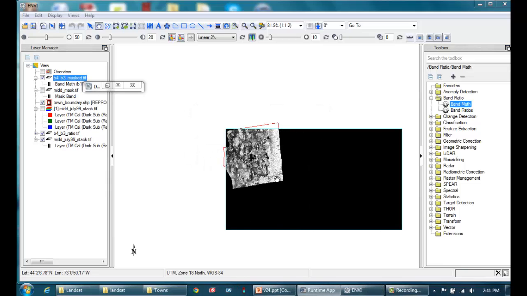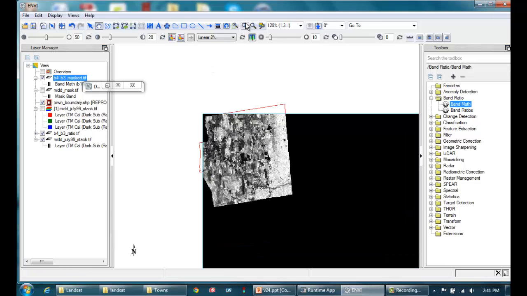And here's my masked image. Note that now all other parts of the image are set to 0 except for the part of the image that was within the Middlebury town boundary, and that has its original ratio values.